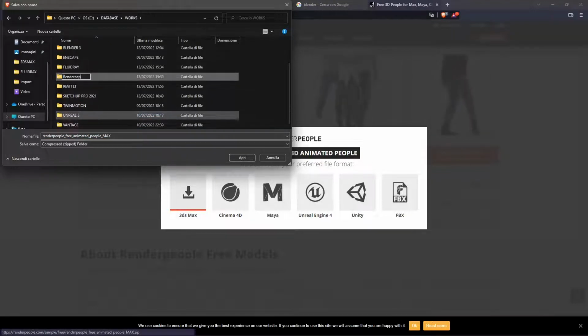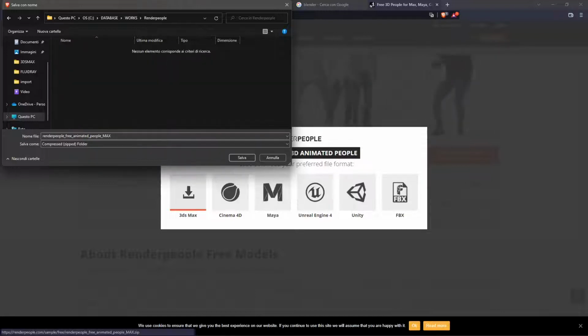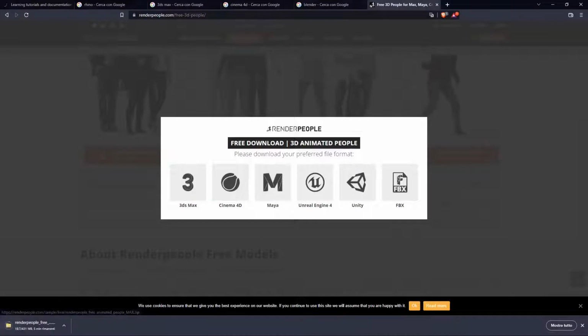So I'm gonna create a folder here, call it render people, and save this as a zipped file again, and I'm gonna open it when it's finished to download, and I will need to extract everything in order then to use it.